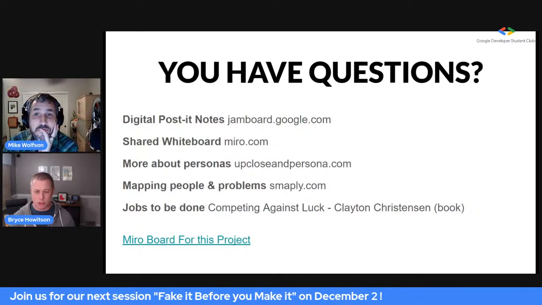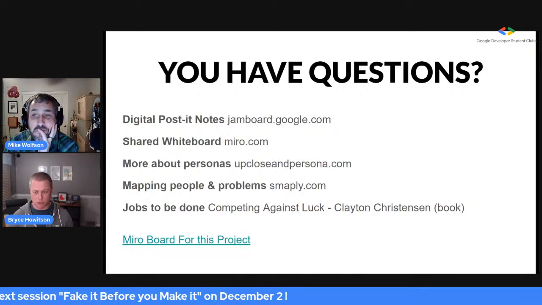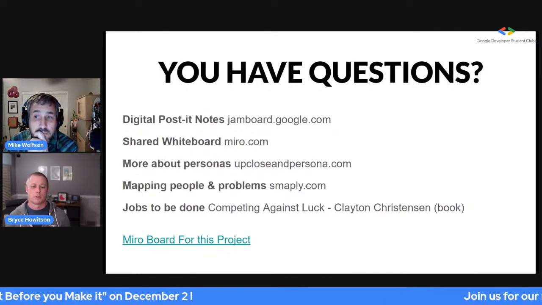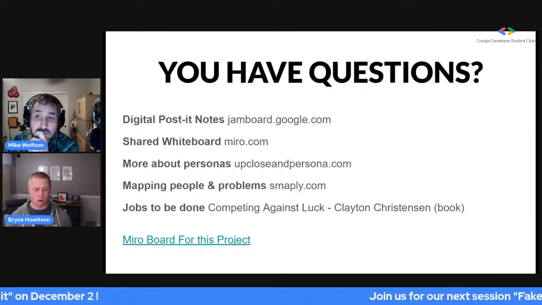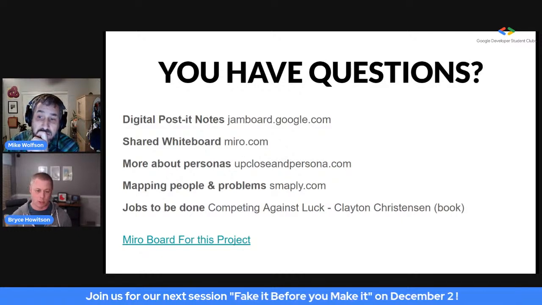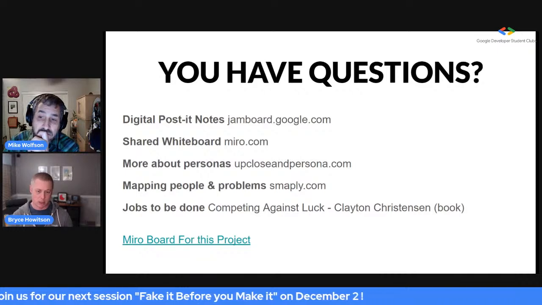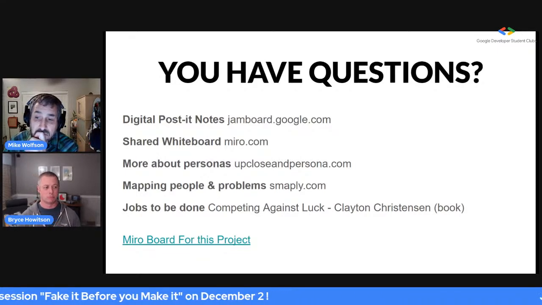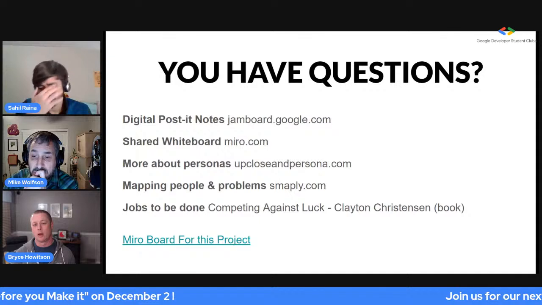Digital Post-it notes. The thing that we showed was Google's Jamboard. Super cool way to get ideas on a wall when you can't be in the same room. Miro can also be used for that. That's the second one, but it can be used for so much more. Drawing boxes and arrows and really doing a lot of brainstorming stuff.